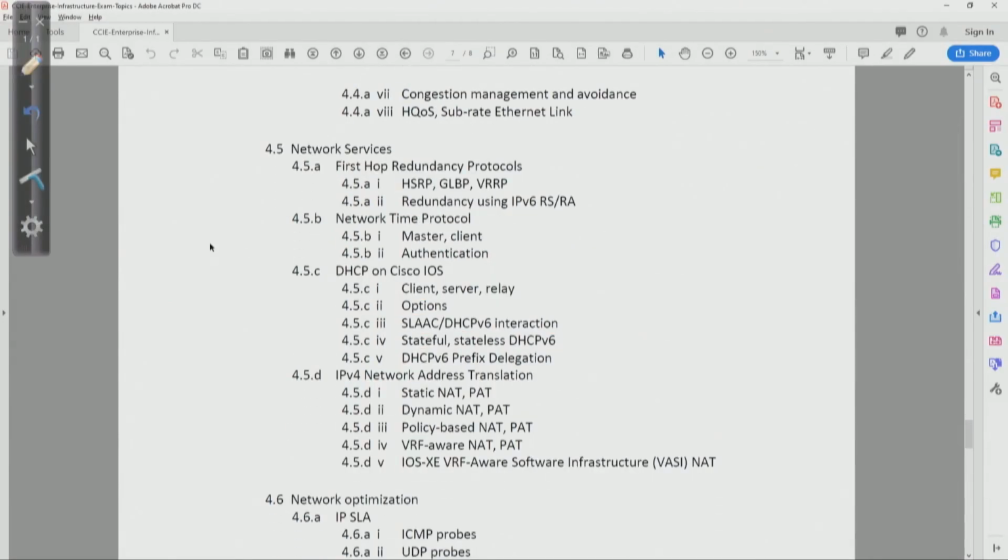Okay, network services. We have our first hop redundancy protocols, so HSRP, GLBP, and VRRP. Those are going to be for redundancy of the default gateways. So we'll look at the different variations between them. What's the difference between GLBP and HSRP?